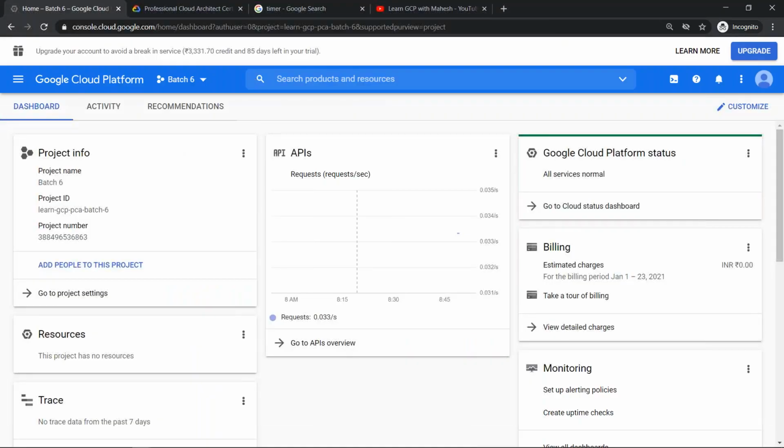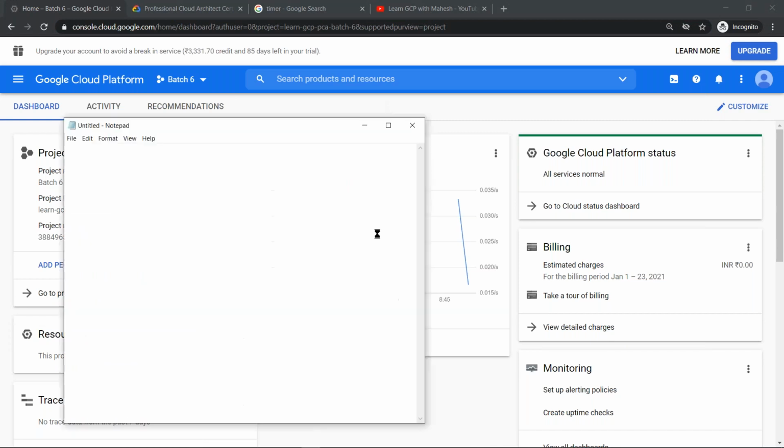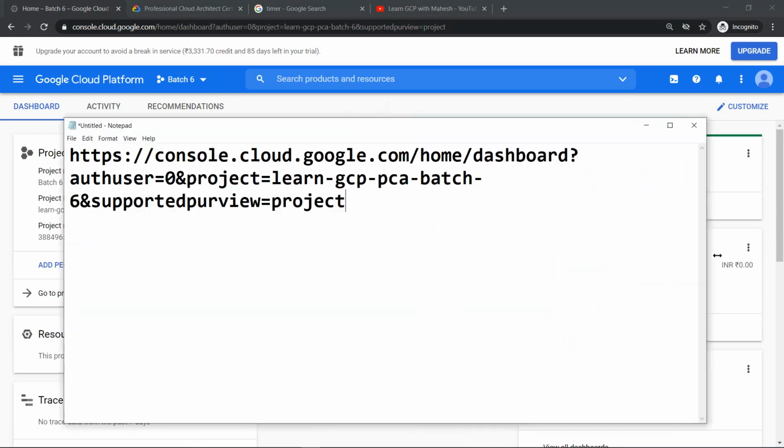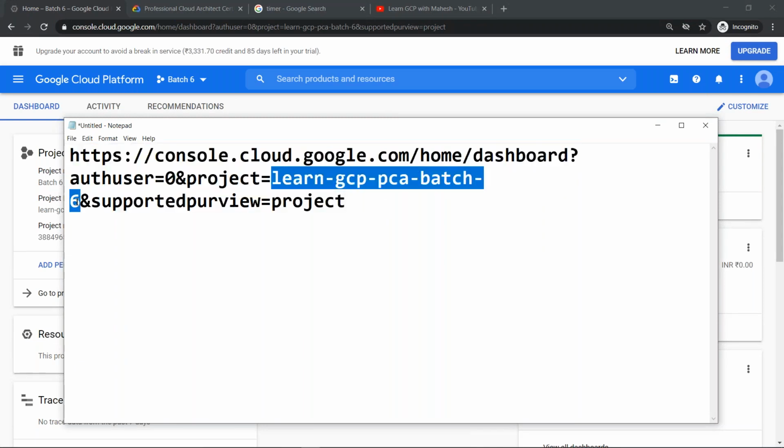And if you are a little bit hacky, you can quickly see in your address bar, the project ID is going to be there. So let me just get it. If the view is not proper, I'll put it in a notepad. So if you see, it shows basically the project ID in the URL.